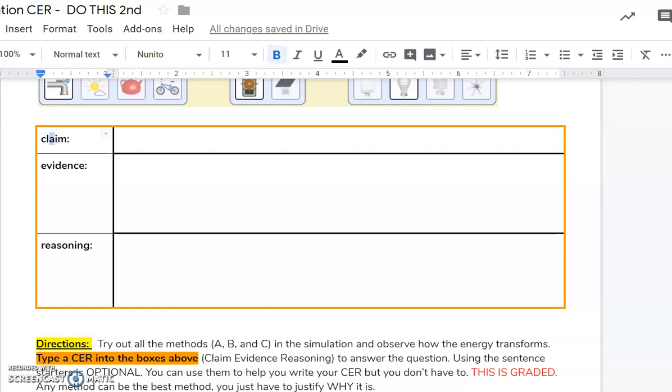When you're finished with your claim evidence reasoning, make sure that you hit submit or turn in on Google Classroom so you can get credit. Good luck.